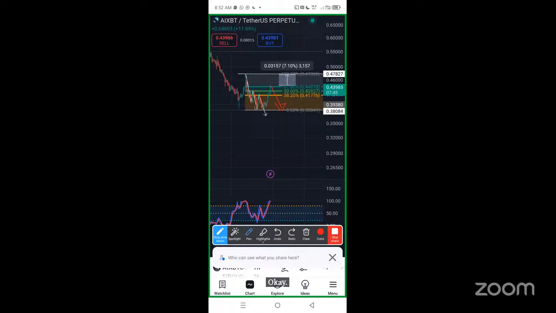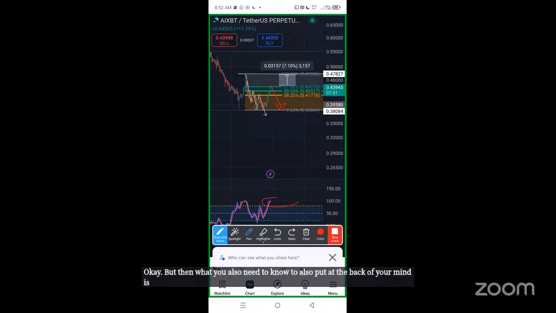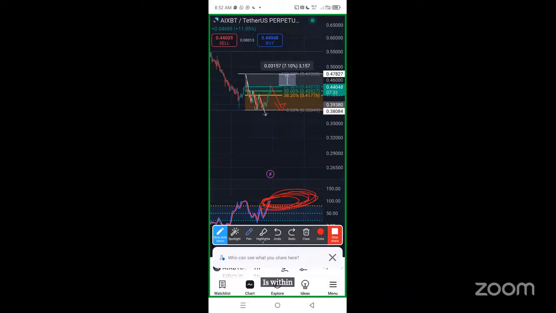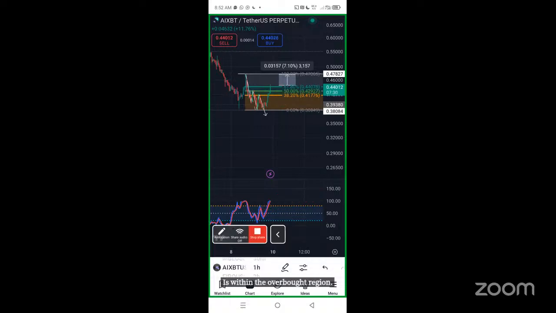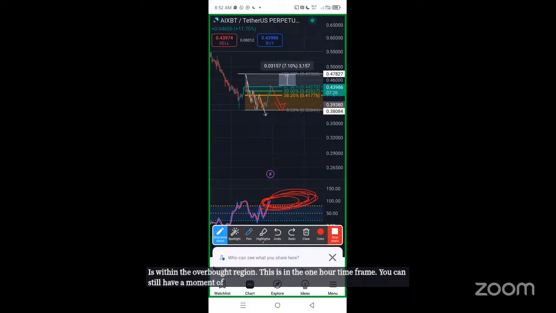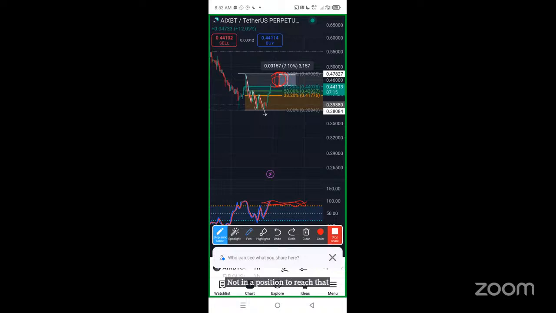But what you also need to put at the back of your mind is, even when the stochastic RSI indicator is telling you that the market price is within the overbought region, this is in the 1 hour time frame, you can still have a moment where people will stay within this region for some time as they wait for the build-up of this percentage, the position to reach that level, before you can see a reversal.